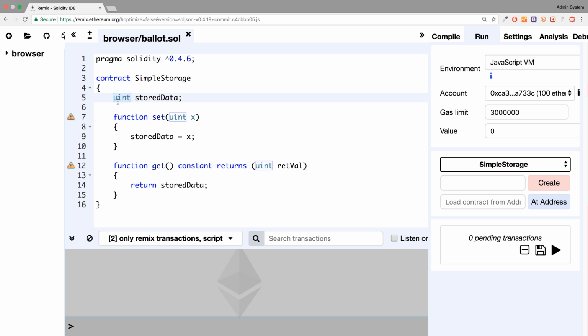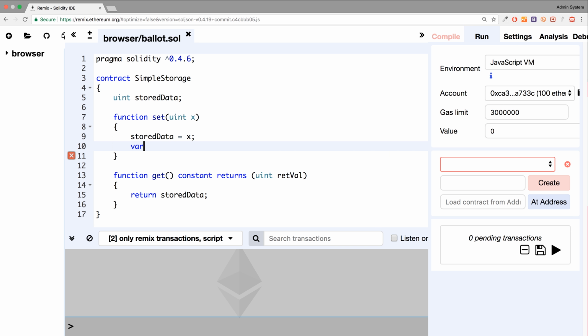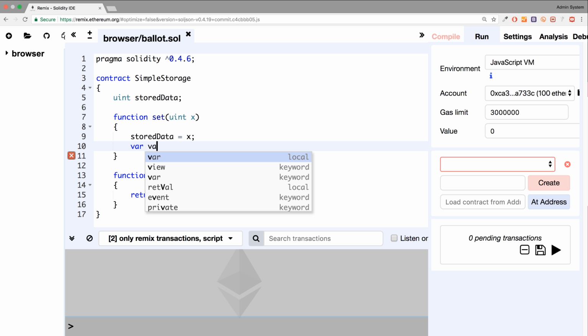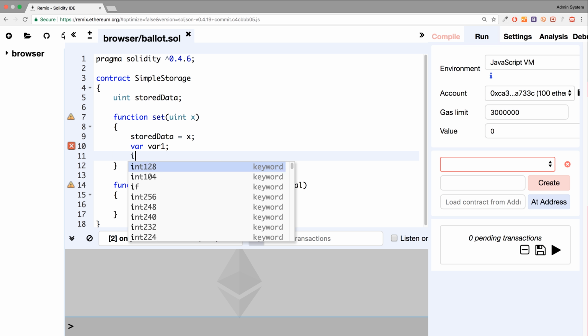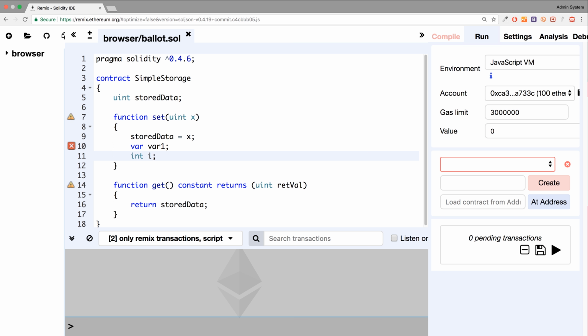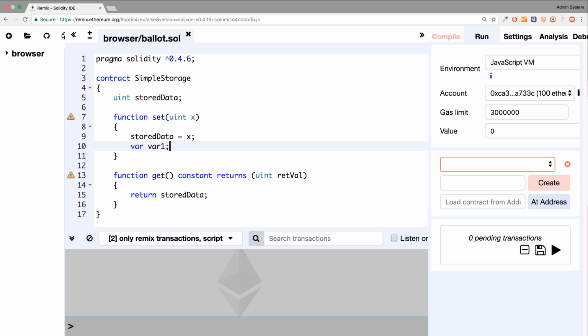So we have unsigned int. In the previous video we covered strings, boolean, integers, all of that good stuff. And there's something called a var data type. You can't use it outside of a function. So inside of a function, if I put var and I call it, let's say var1, it gives me an error. Unlike if I were to do int i, for example, that doesn't give me an error. The reason this gives me an error is because it initially requires a value to be assigned to it.